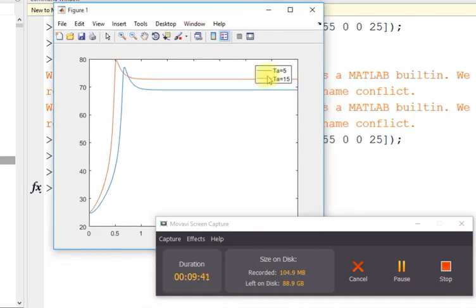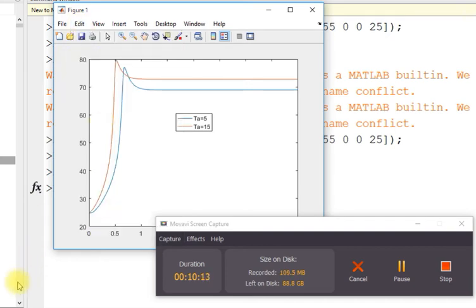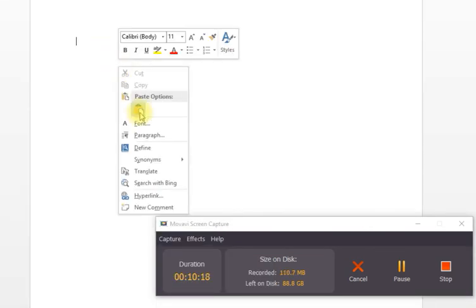Yes. The blue one is 5. When we have a lower coolant temperature, it cools the reactor down more, so the final temperature is less, which makes sense. The other one is the red one. When we have a higher coolant temperature, it gives a higher reactor temperature. So to study the effect of coolant temperature, you can present this graph. To copy it: Edit, Copy Figure, and then you can take it to Word like this.